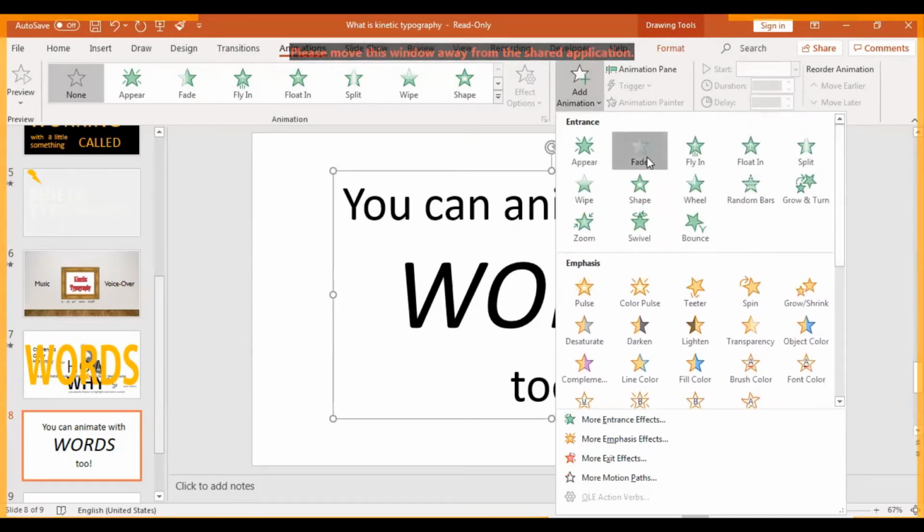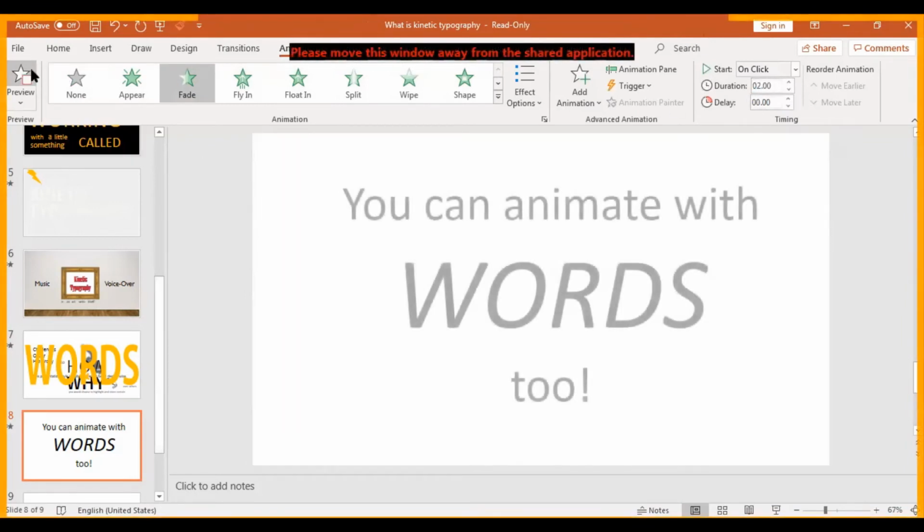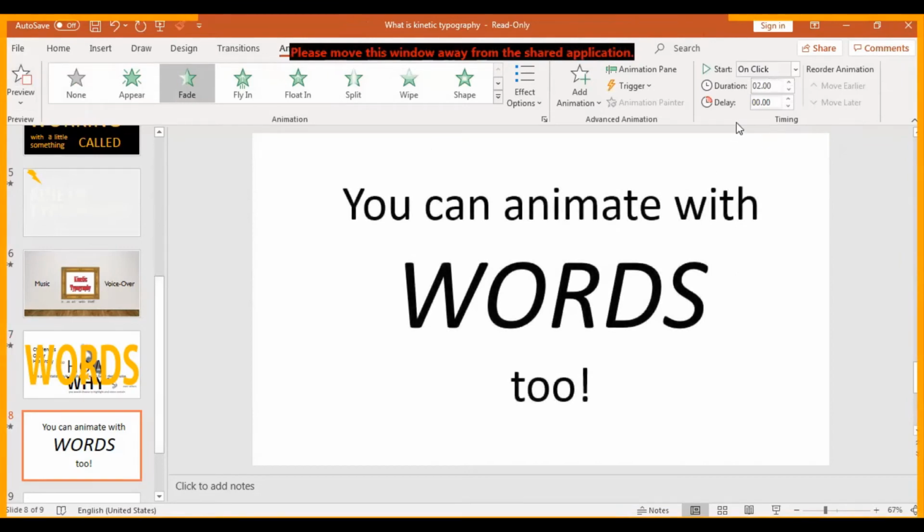This one I'll click Fade, and you can see it all comes in at once, and it's really fast. So we'll change the duration again. From the Animation tab, we'll go to Timing. Maybe I want this to take 2 seconds. I'll hit 2, enter. Let's preview that real quick. That's a little better. I like that.